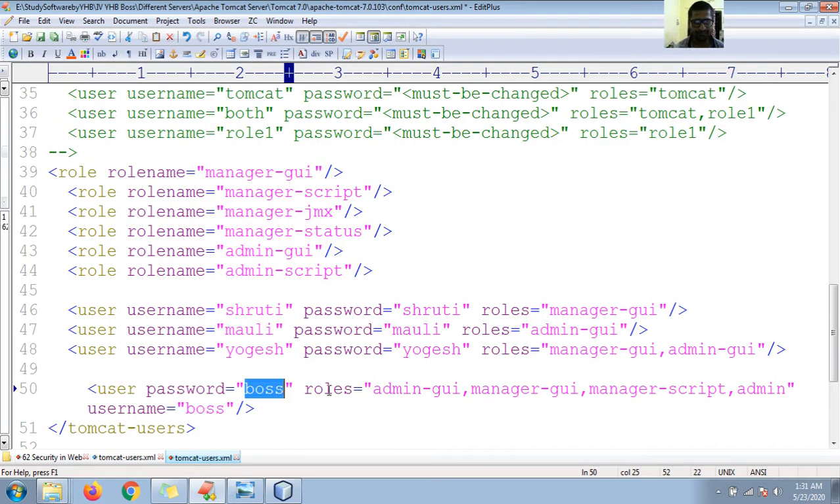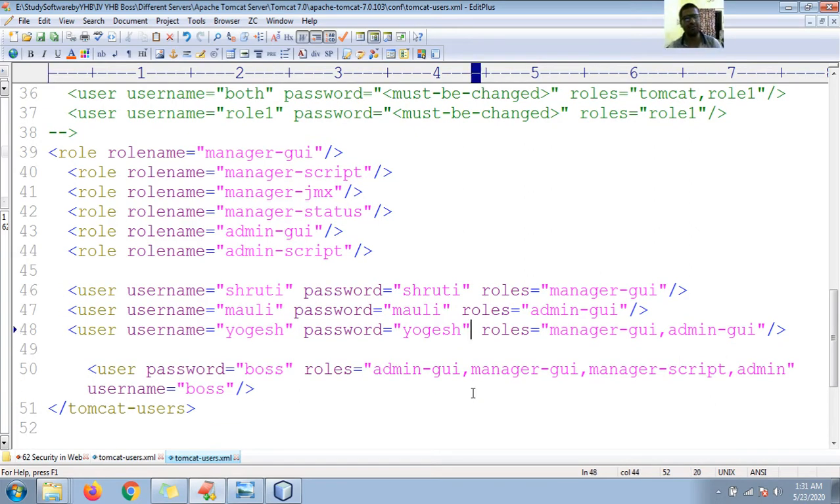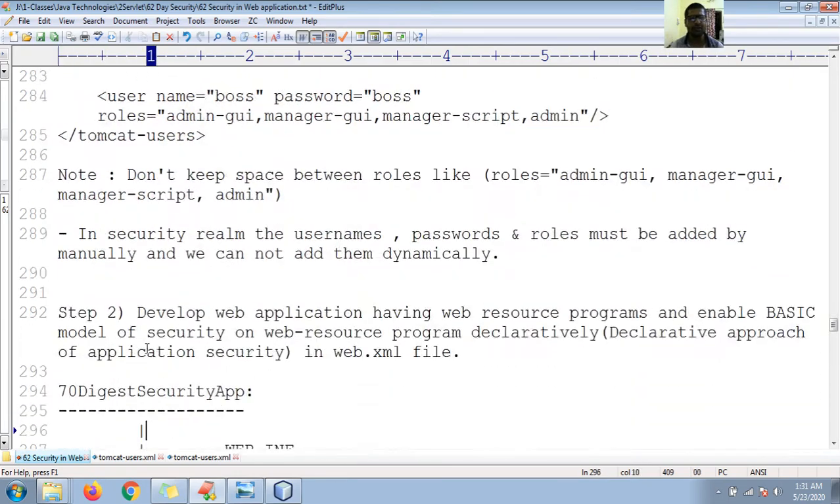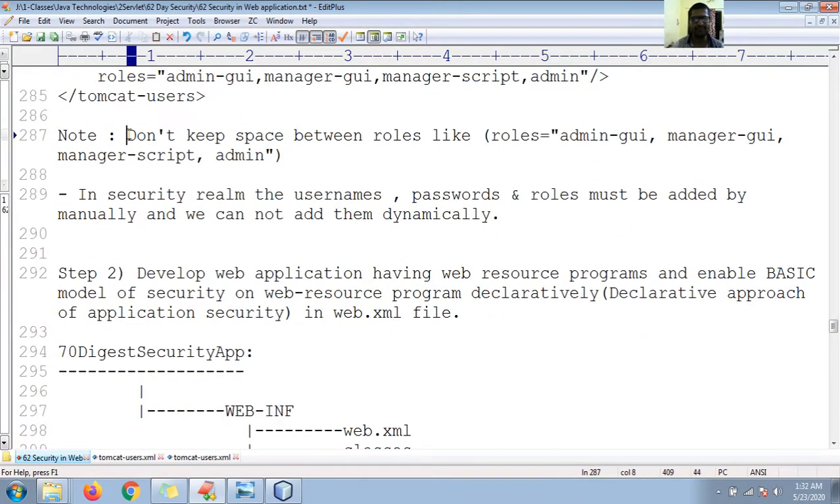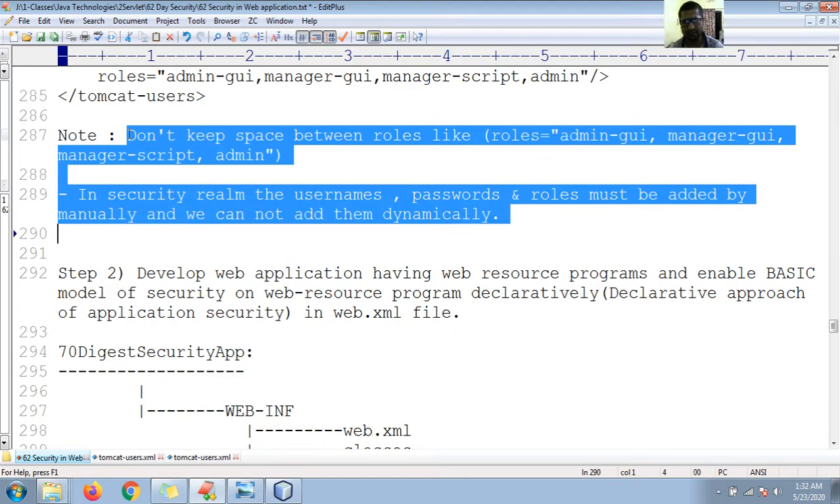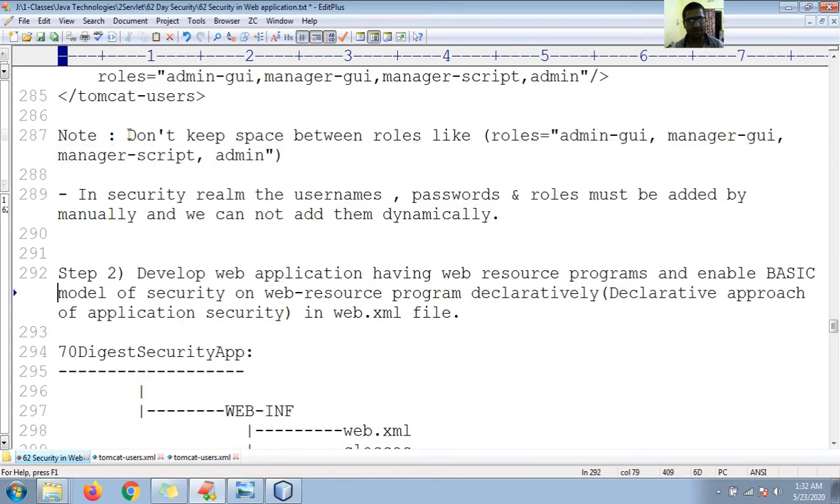So the other roles have been applied, but don't keep any space here. If you keep a space, you will get an error. So don't keep any space between roles, guys. So here I configured. Let's go to the next step. Okay, fine. In the Security Realm, the usernames, passwords and roles must be added manually. That's why we have copied and pasted. We cannot add them dynamically.